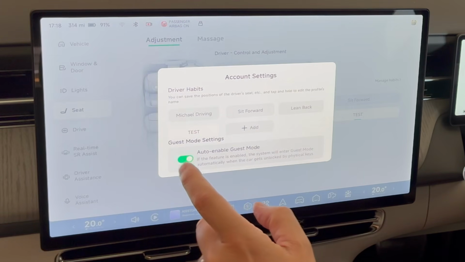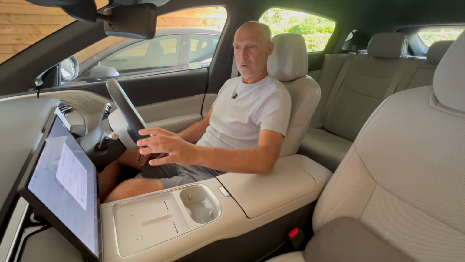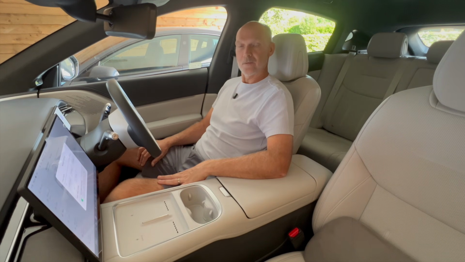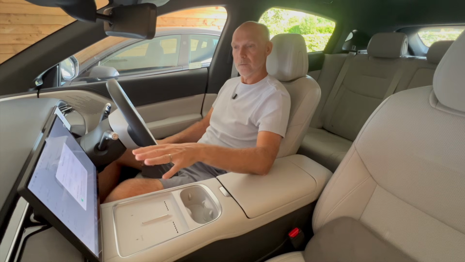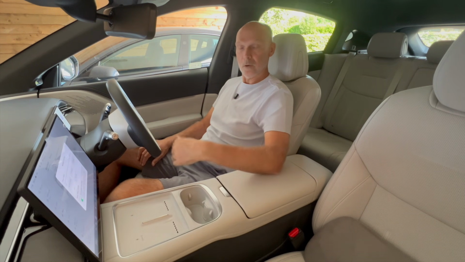So let's have a look at that. So auto enable guest mode. I presume what that will do is it won't let them overwrite any of my habits. I think I'll leave that on. I've never had that on before, but I'll leave that on so that if I give the key fob to someone, they move the seat, they're not going to save it and overwrite what I've got.